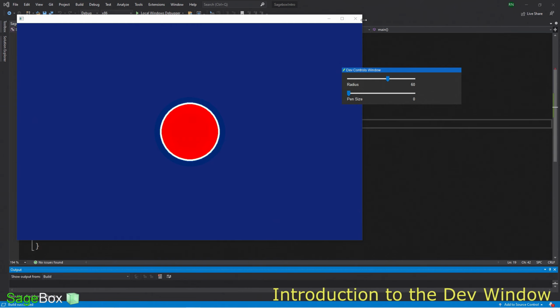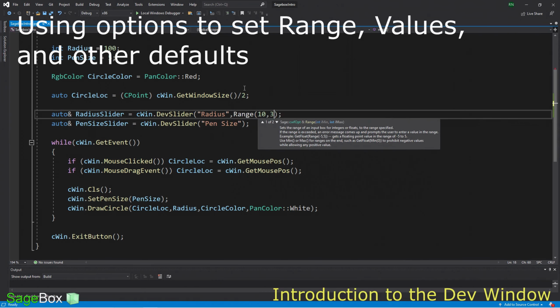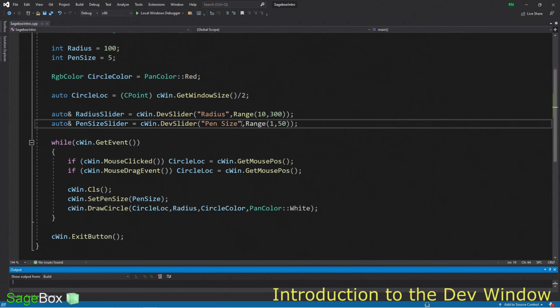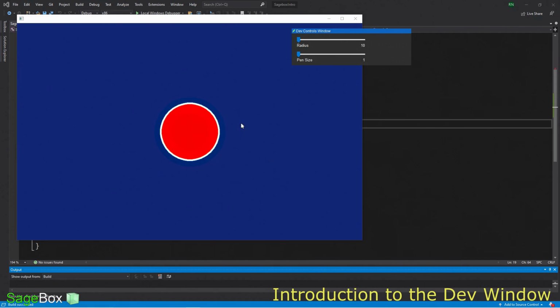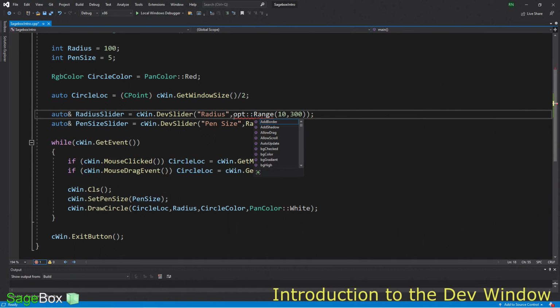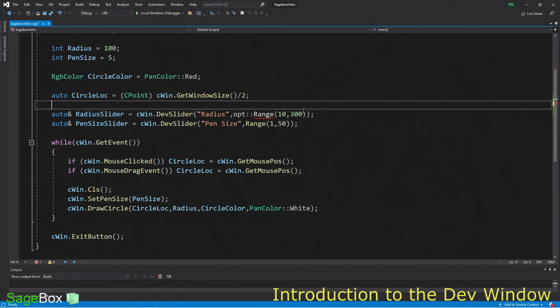We can add a range to these sliders by just expressing the range, so 10 to 300 for the radius and 1 to 50 for the pen size. And when we run it, you can see that the range is reflected in the sliders. When I move the sliders, they stay within the range I just set. The range function is one of many options in Sagebox in the option namespace, and when you type out the name or even the partial name, it'll show you the description of what the option is.